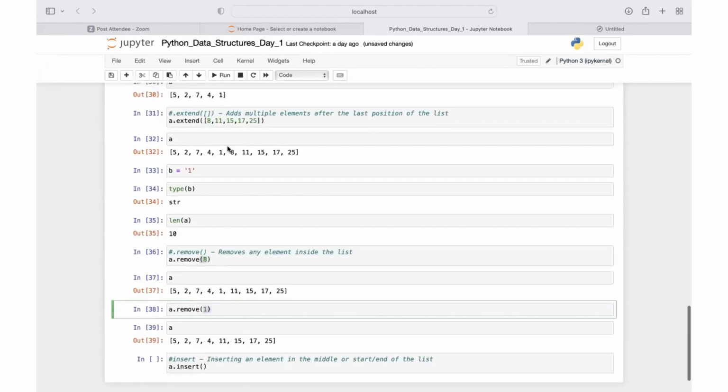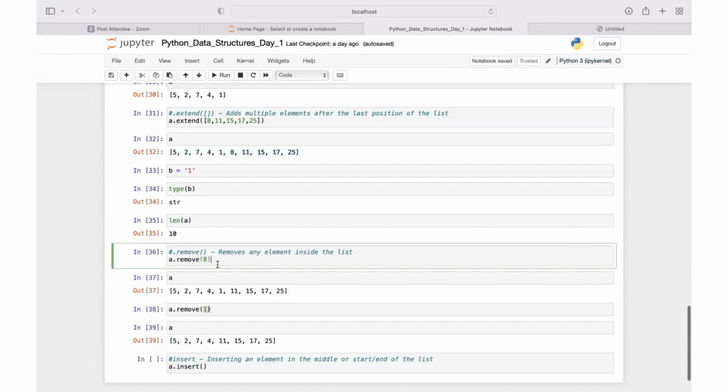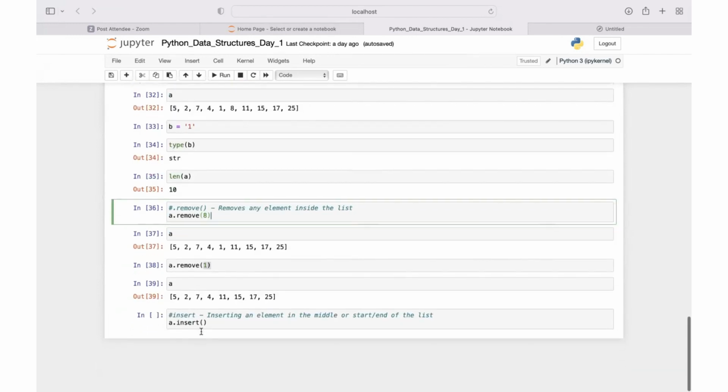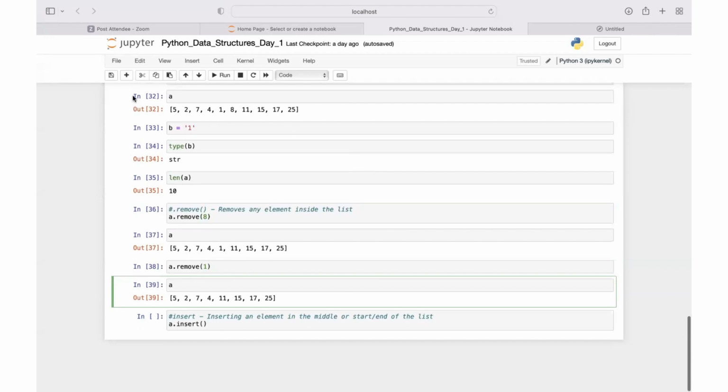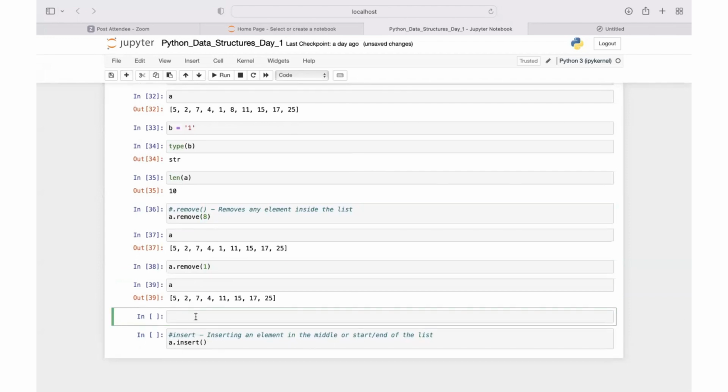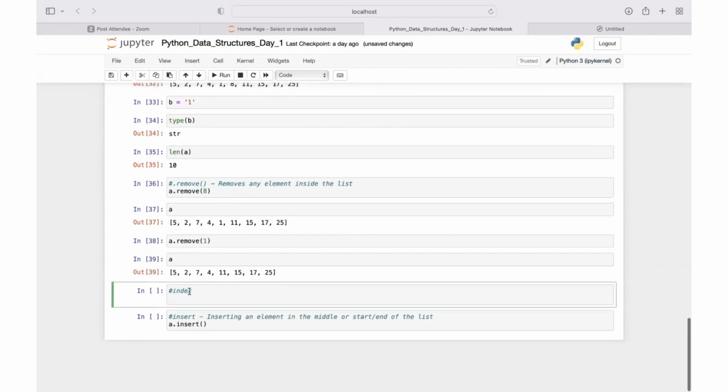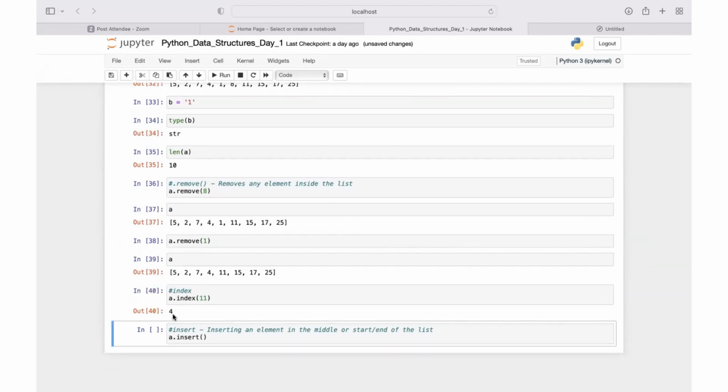Now we need to check what? We need to check on which position 8 was there. So to check the position, we use what? We use the index function. So a dot index. Let's say I want to check for the position of 11. The position of 11 in our updated list is 4.